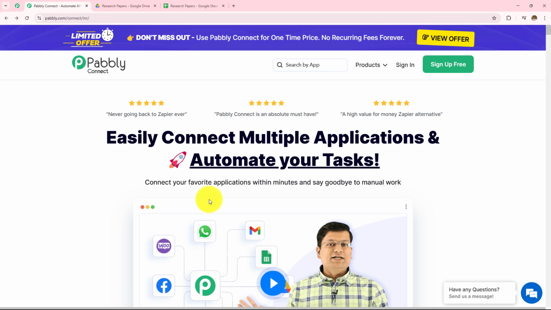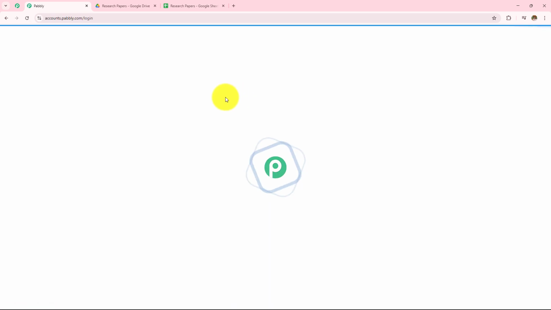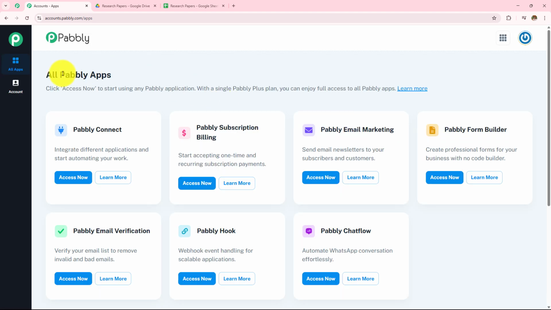Now, after browsing the website, we need to sign in to our Pabbly account. On the top right corner, you can see two options: sign in and sign up for free. If you are an existing user, click on this sign in, and if you are a new user, click on this sign up for free, and this will give you 100 tasks free on a monthly basis. As I'm an existing user, I'll click on this sign in, and here the all Pabbly apps page has appeared, which is showing me all the Pabbly applications. Here I'm going to click on this Pabbly Connect Access Now.